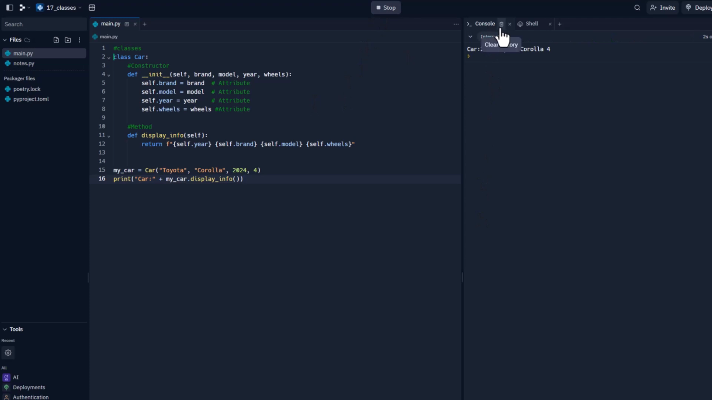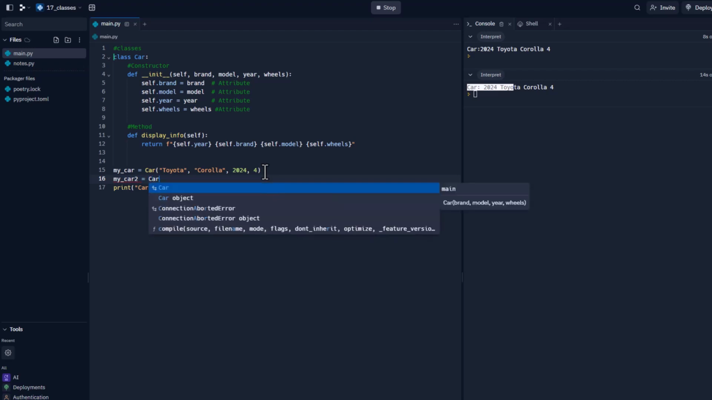Okay, so when we run it, we're going to get the car. Let me fix a couple things here. All right, so let's run it again. And so we run it, we'll get car. Basically we just created one object. Now let's create another object. So I'm going to just call it my car 2, and we're going to create the new object, and we're going to say car.